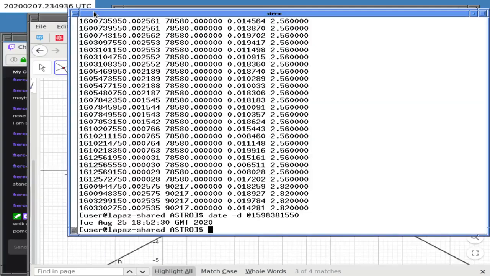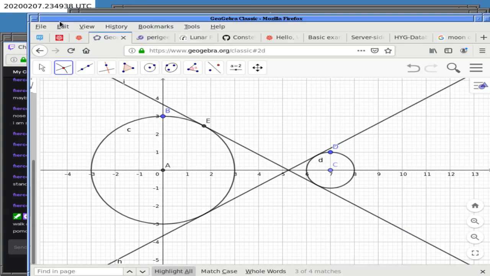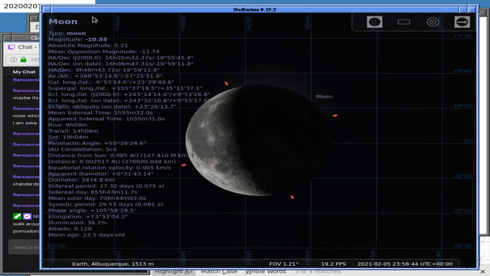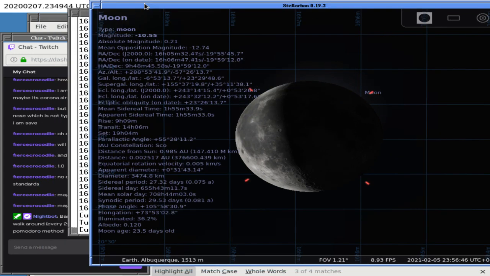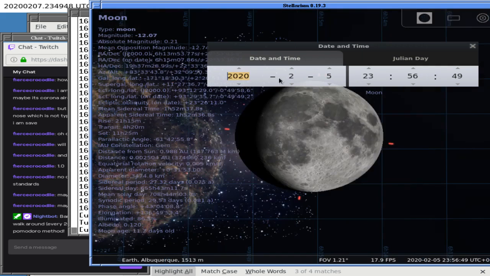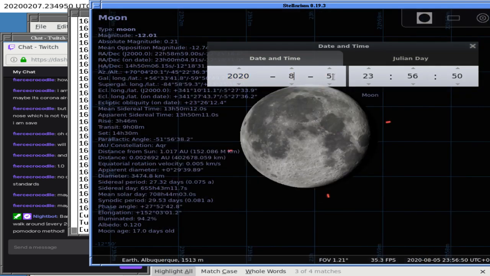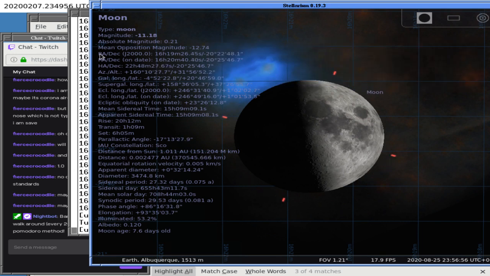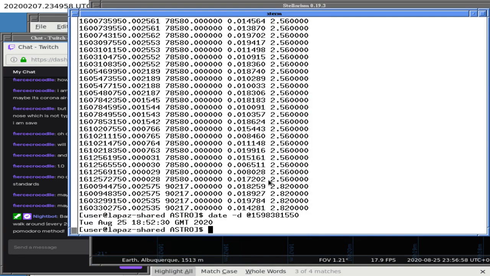So this might show the point... where is Stellarium? Okay, let's go ahead and put this up here. Which will show the point, hopefully, that even though we're not necessarily going to see an occultation here in Albuquerque, where I've set the default to be, and what time is that going to be? 1852-ish?